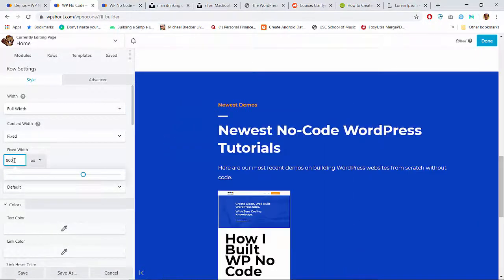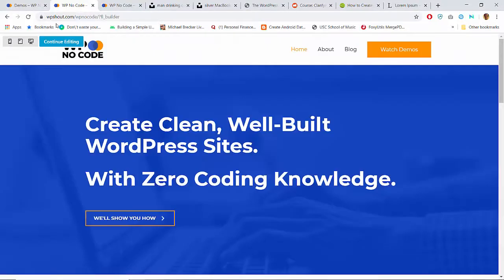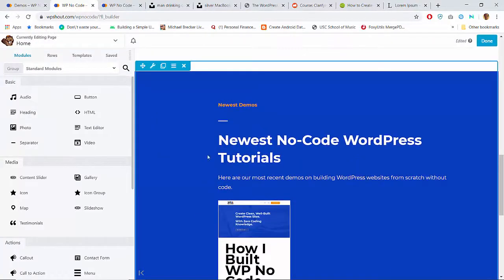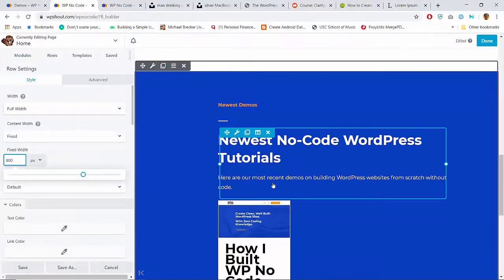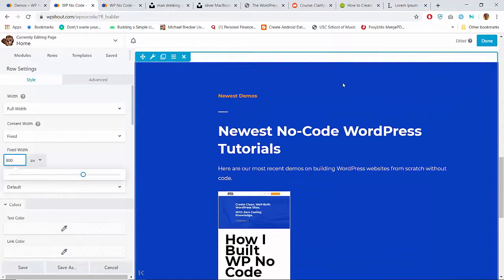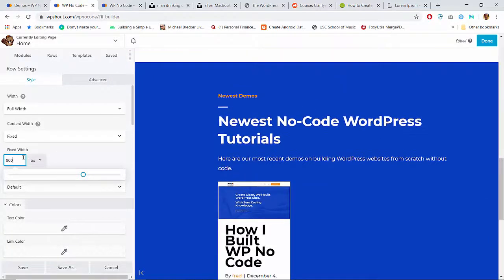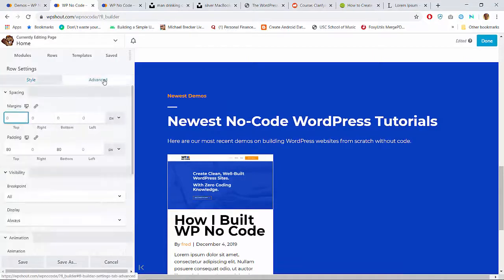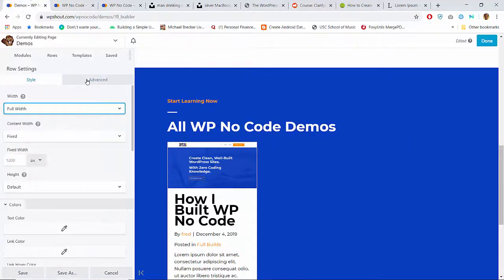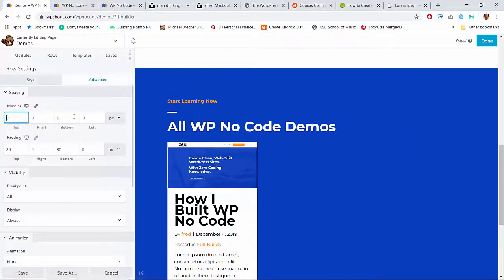Let me just say 800 pixels. That's a mistake I keep making. You're just supposed to type numbers. I type letters and numbers. All right, so it'll listen if I tell it this. Does that mean that this row has padding on? No?